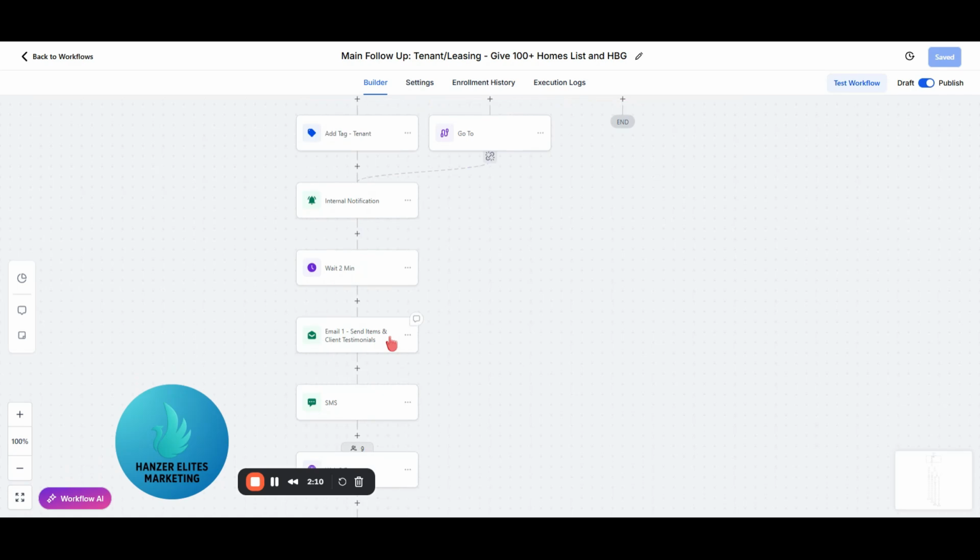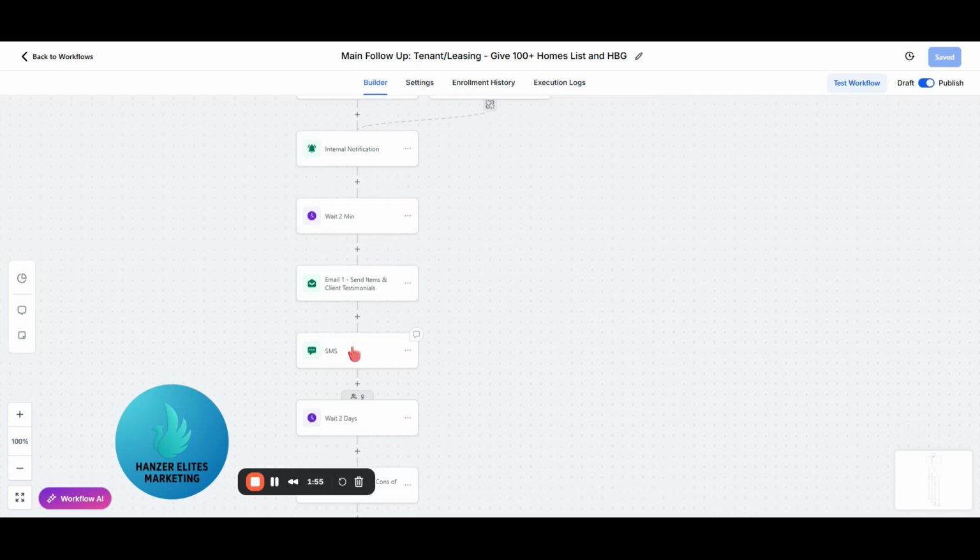Email number one, just basic send items over. This is like a basic home buyer guide, a homes list, and some of your client testimonials. So you want to entice them to sign with you, right? So you have to give them incentives and reasons to work with you. And then we send an SMS saying, hey, these are some requirements. These two pretty much talk about the same thing, but we send both. So if they receive an email, they'll reply back to you from there, or through text, right? So that's why we send out both.